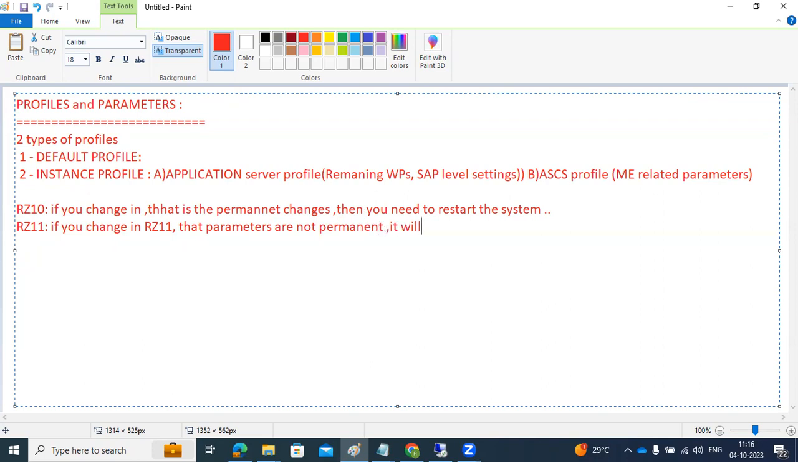It will be affected immediately. We can do this in RZ10 and RZ11 here. Okay. So there are two types of profiles available here. One is the default profile and the other is the instance profile.